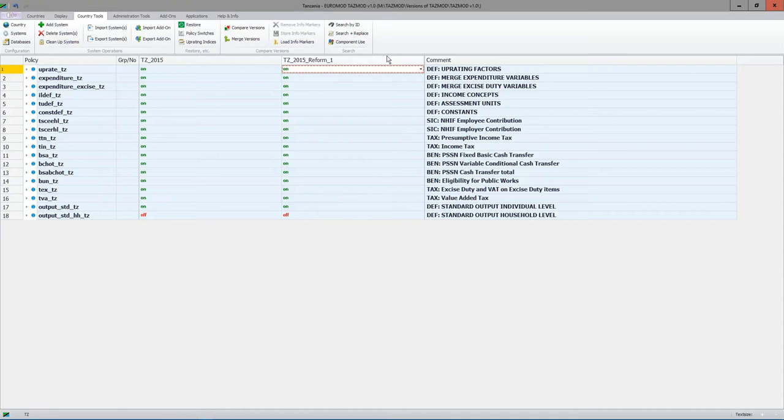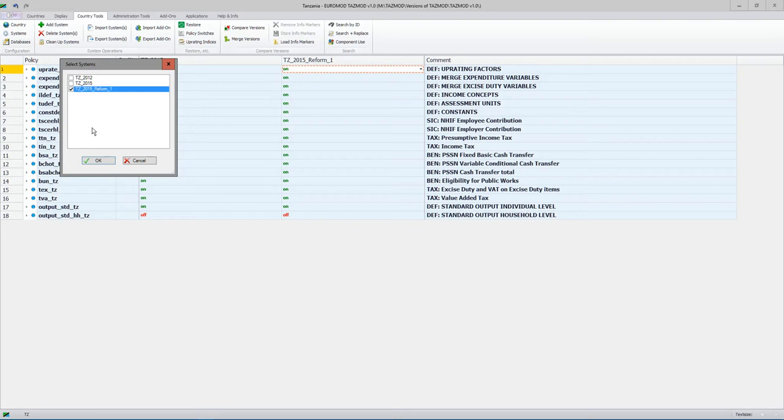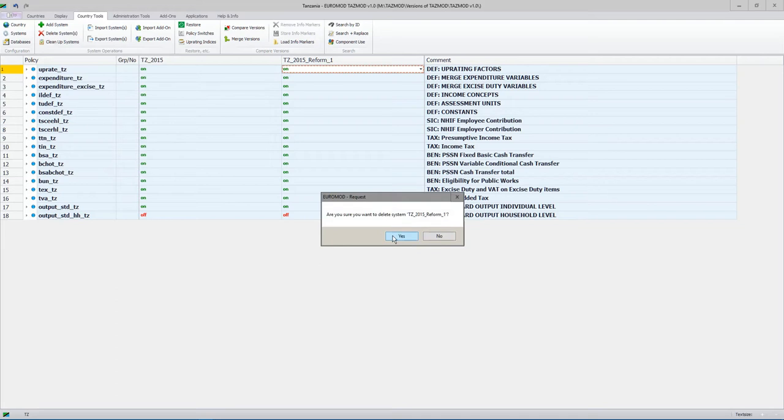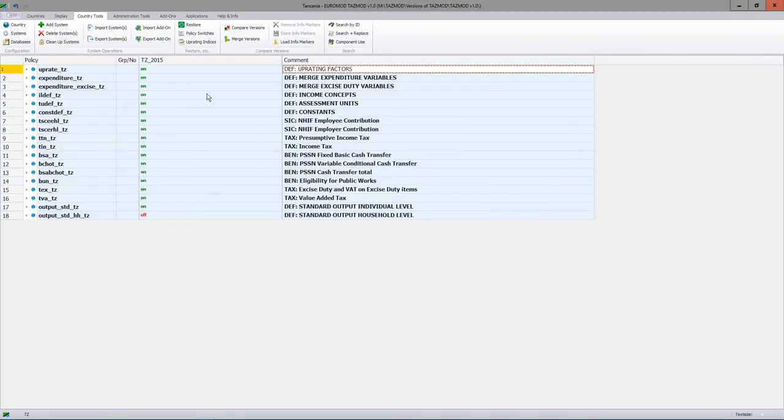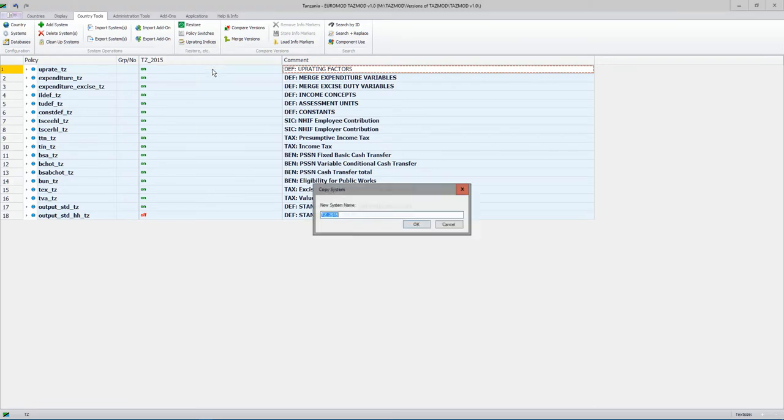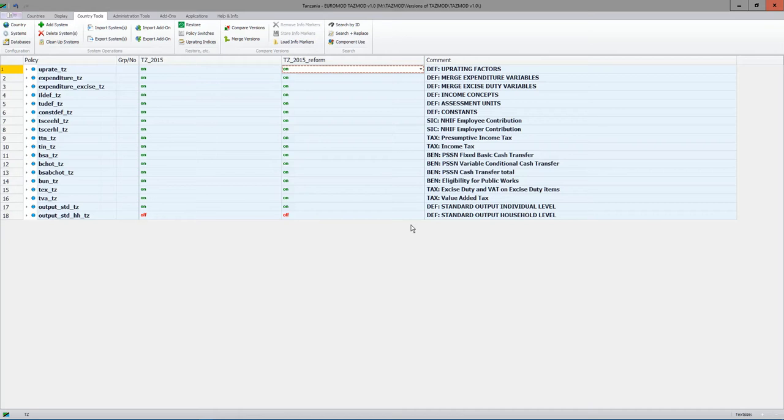Now I'm going to delete that system, so I'll click on it and then delete system, because I'm going to show you the other way of doing it, which is the way I usually use. So we say, okay, are we going to delete that system? Yes, we are. So now we right click on the existing TZ2015 system, and then we do copy paste system, and the new system name, we'll just call it reform this time. It's just a tad quicker to do it this way, and we've achieved the same as we had before.